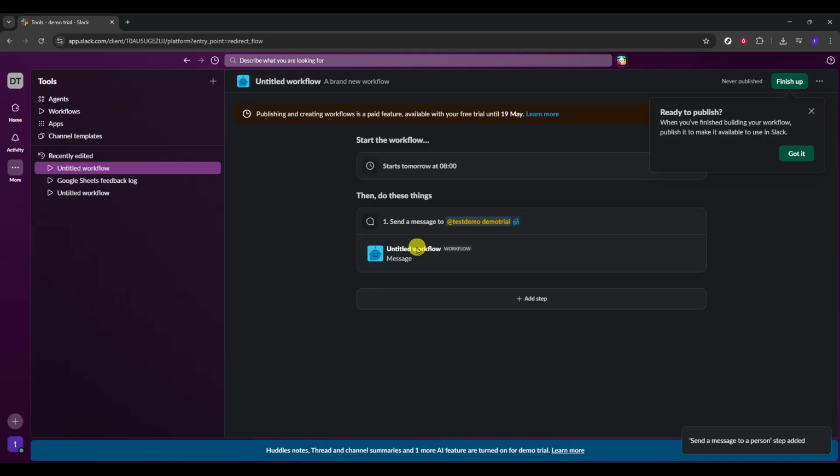At this point, your workflow has a schedule and an action. Review the summary to ensure the trigger time and recipient are correct. If Slack prompts you to finish or enable the workflow, follow the on-screen confirmation so it's ready to run.